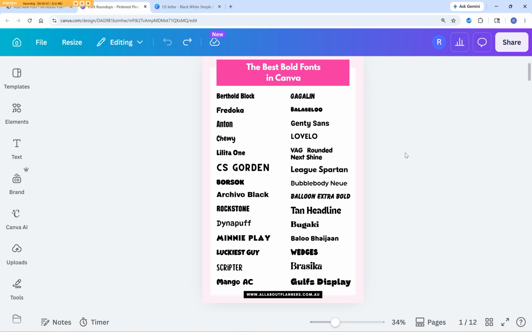So there's a variety of fonts here. Also keep in mind that I had to make it quite small to fit them all on here, but when you blow these fonts up larger, they can change how they look completely, and they look a lot better when they're larger.